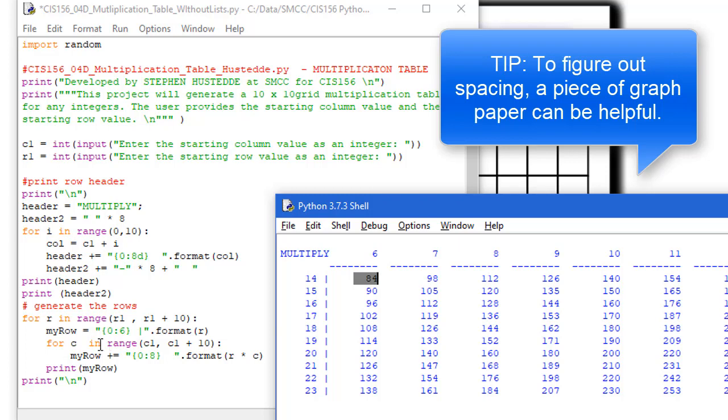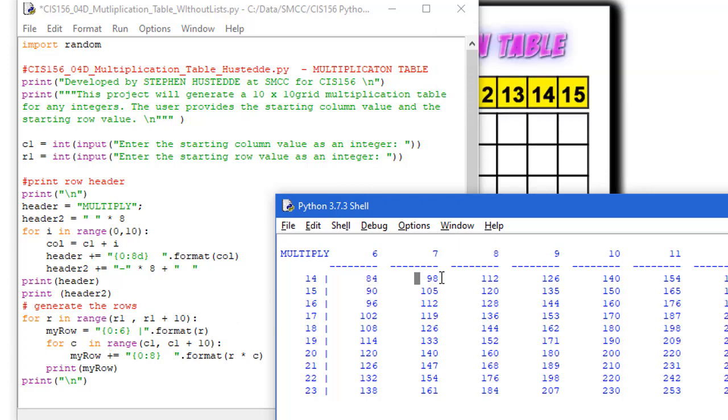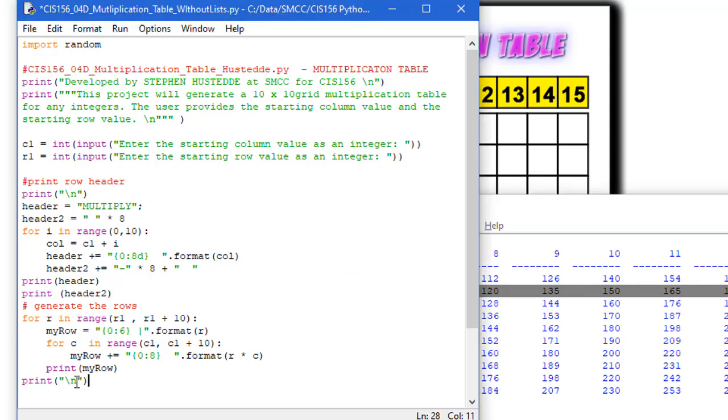So the first time through this loop, it's going to build the 84. The next time it's going to build the 98. The next time it's going to build the 112. The next time would be the 126, and so forth until it gets to the end of that loop. And then I'm going to print my row, one row at a time. And the second time through our for loop, it's going to build that row, again multiplying the row times the column in this inner nested loop to get each of the column values. When I'm all done, I'm simply going to print a blank line, and that's the end of my program.